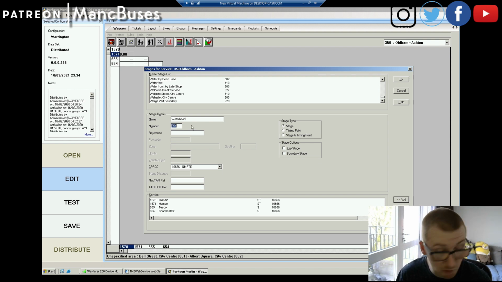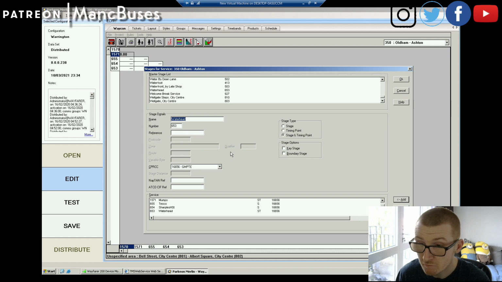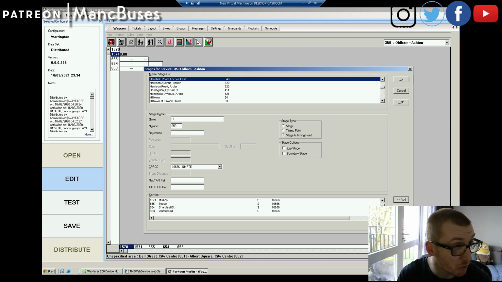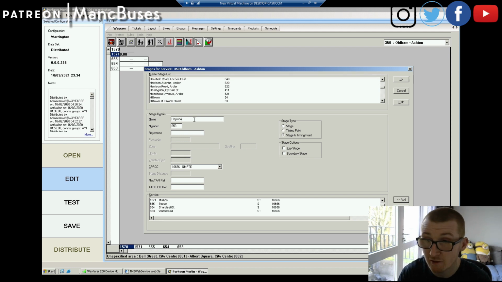This is his timing point as well, and that's 653. So it's a stage and a timing point, still in the GMPT area. At the bottom here, it'll just keep adding them down. Try and do it always in one go, otherwise it's a pain in the bottom. You can click on them and have them changed. I'm going to put the full name there, Haywood Lane.